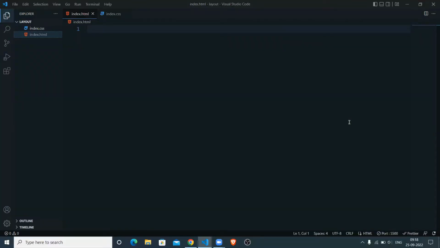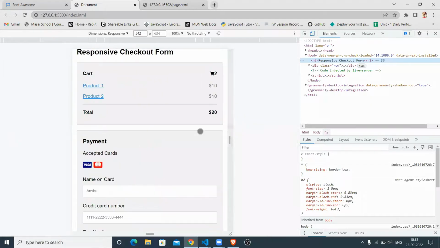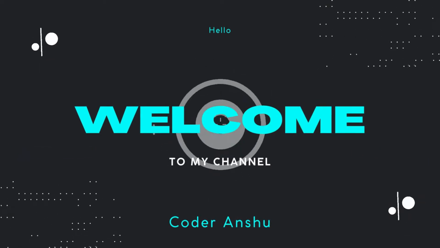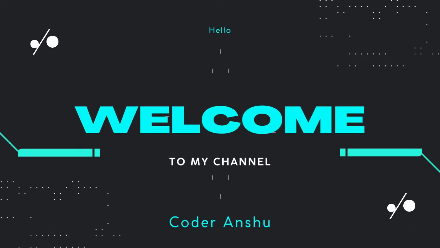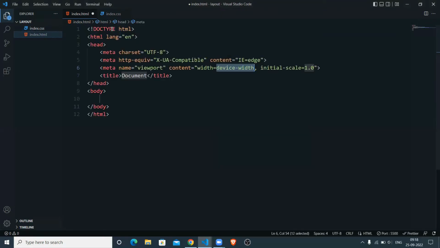So let's start. Today I will show you how to make a responsive checkout form by using media queries. First, we have to create two files, index.css and index.html. Now I have to link the CSS file with the index.html file. Now I'm going to link index.css. Now our file is linked.